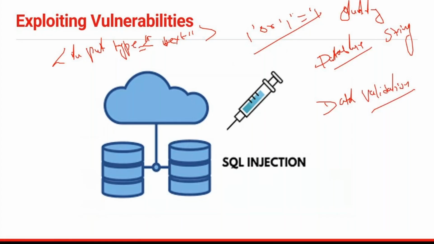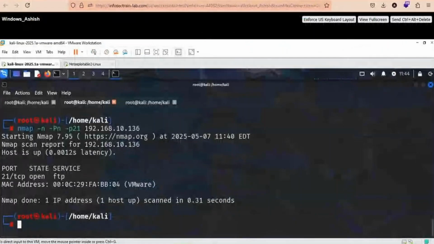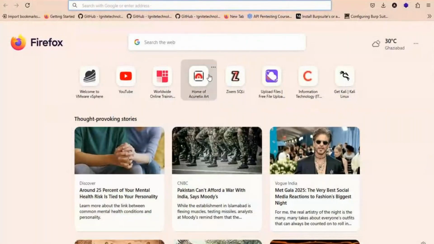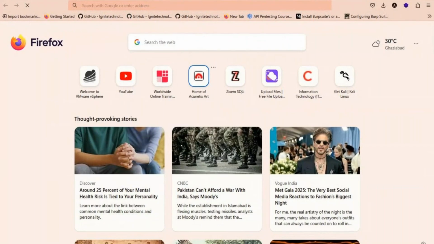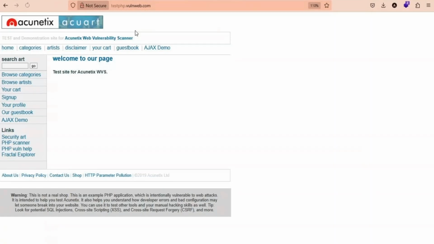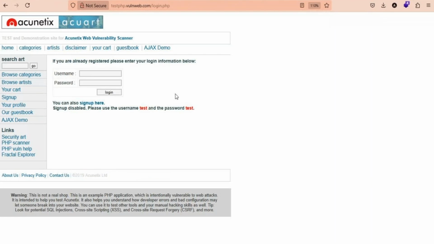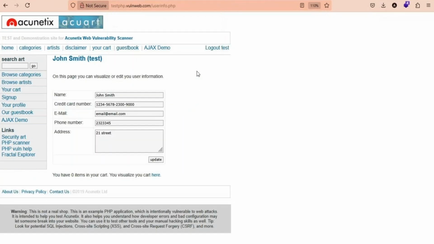How it looks like, let me show you. Now this is a username and password field, a login field, right? So in username and password, I'm writing single quote or single quote 1 single quote equals to single quote 1. And the same thing as the password. If I click on login, I'm logged in.